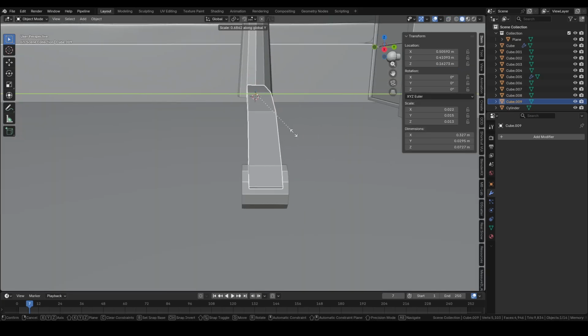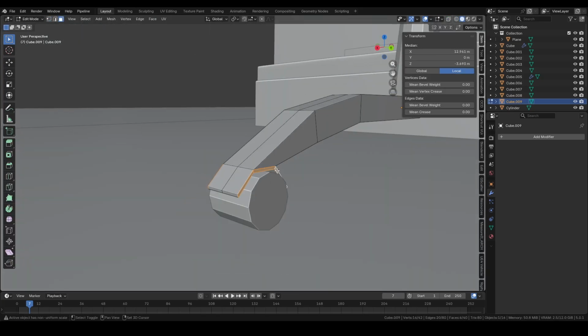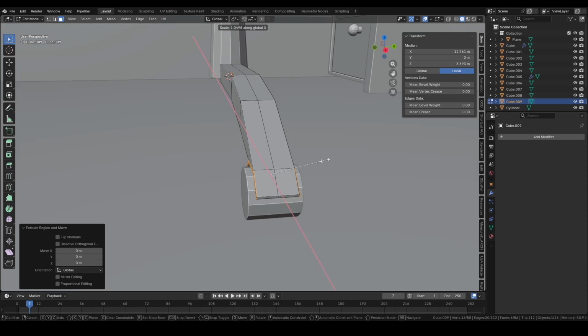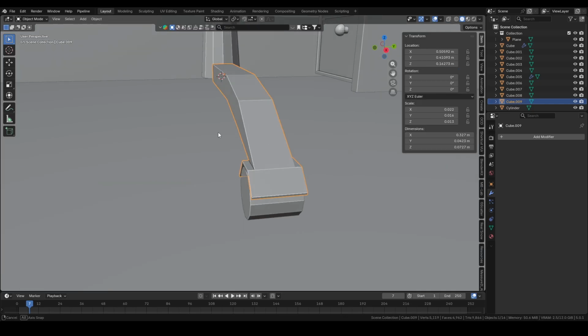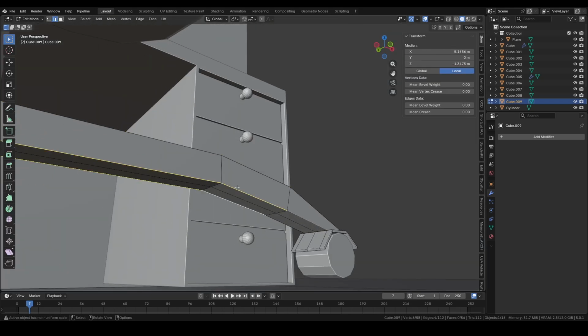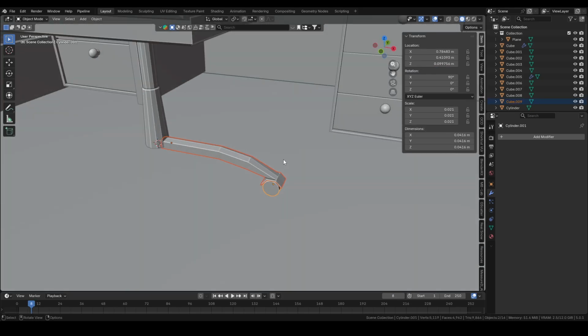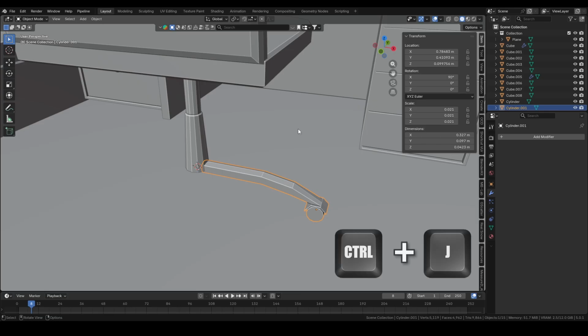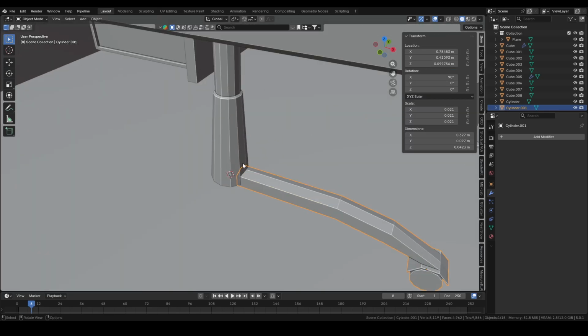Scale this chair leg on the y-axis. Select these faces, press E, then right click and scale them again on the y-axis. Select the outer edge loops and move them downward, and move the bottom ones upward. Go to object mode, select the wheel and leg and press Ctrl J. This way we join both objects into one.